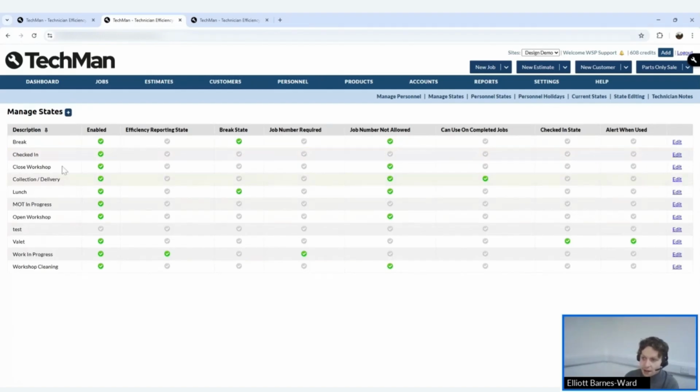So we have one garage that literally has work in progress, break, or lunch. And then our garage downstairs generally has, I think, about 20 options. We've got running errands, in brackets work, and loads of other stuff. On our demo system we've got valet, work in progress, collection, delivery, MOT in progress. So if you want to break it down from work in progress to MOT in progress, depending on what your technicians are working on, you can do that too.